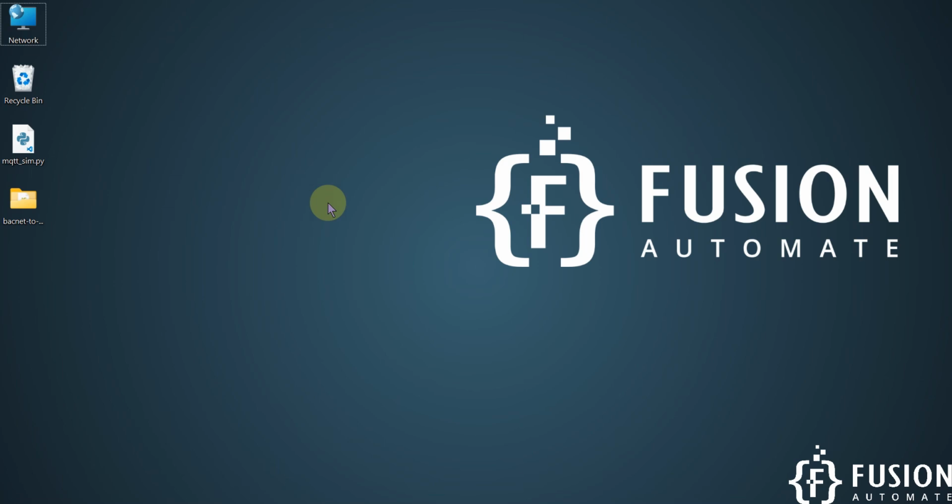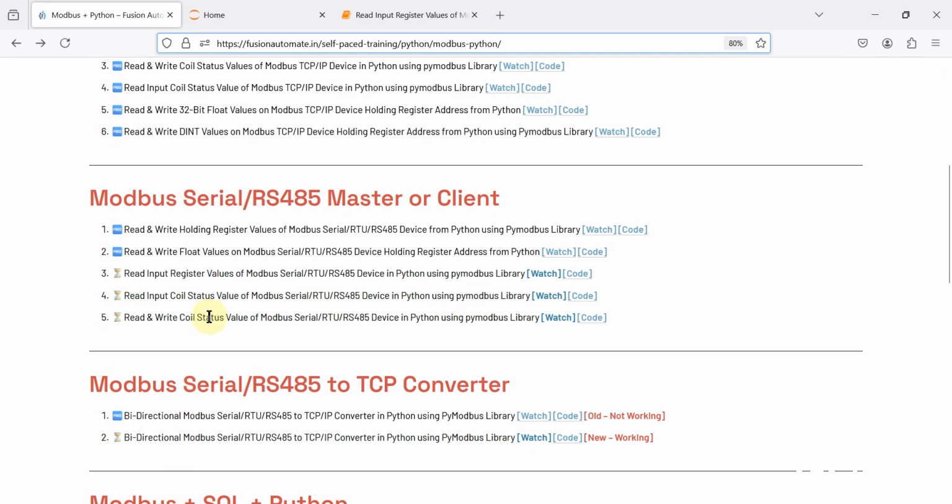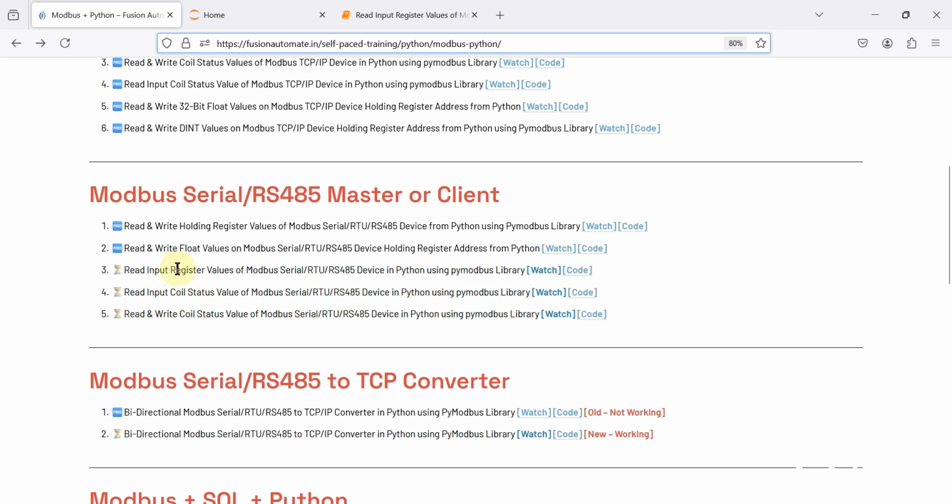Hi everyone and welcome. In this video we will see how to read input register values of a Modbus serial device in Python using the pymodbus library.